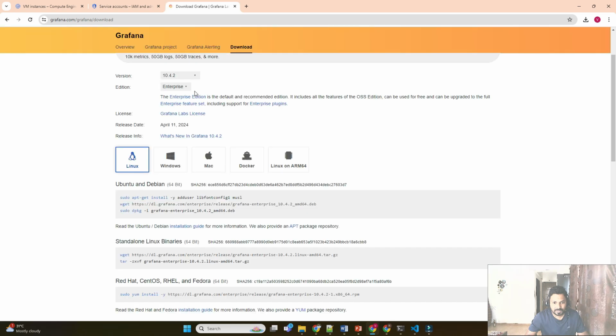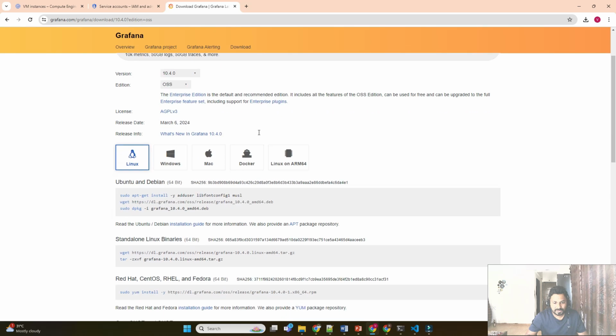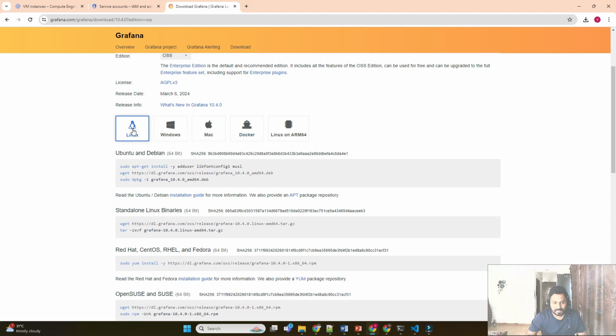Here I will not go with the enterprise version, we will go with open source, and I'll select any version I can see. Okay, let's go with this, it is a preview. I'll just take this version. We are using Ubuntu, so we can use this command.